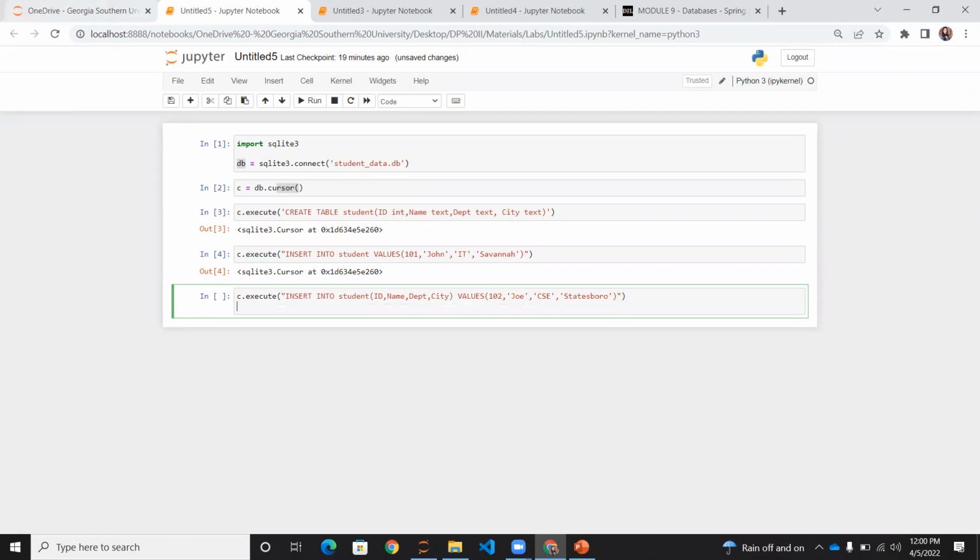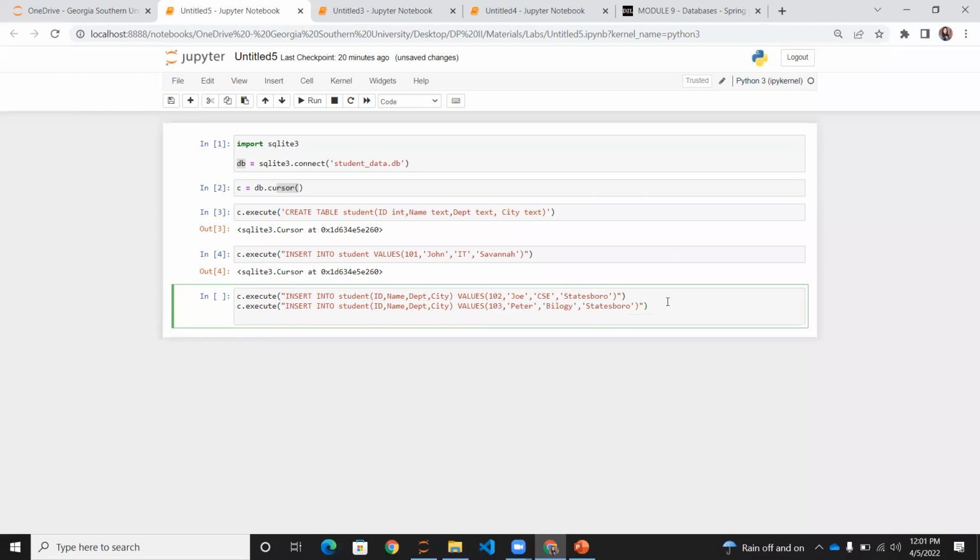And let's do one more thing. For this, I'm just going to copy and paste this code. And I'm just going to change the values. So the third student is going to be student ID, and let's say that Peter is from biology. Let's add one more student. Let's say that is 104. And the name of the student is George. And the department of the student is IT and Statesboro.